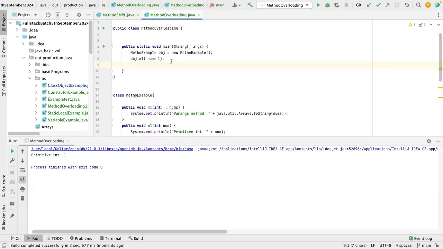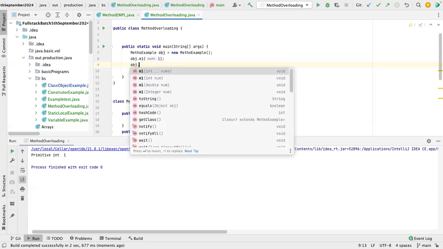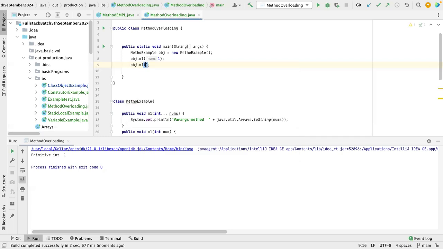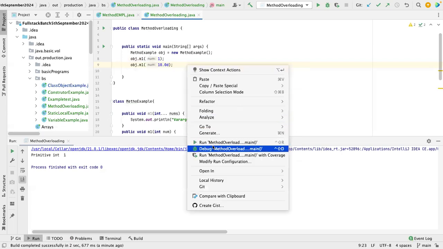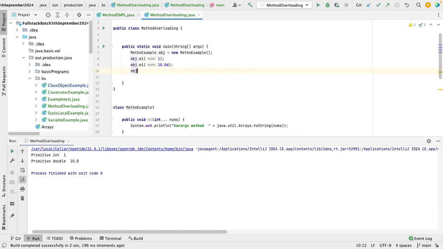Let me do one thing. Let me pass double now. obj.m1(10.0d). So it's going with double, right? Similar thing, obj.m1. Let me pass here 4, 5, 6, 7.